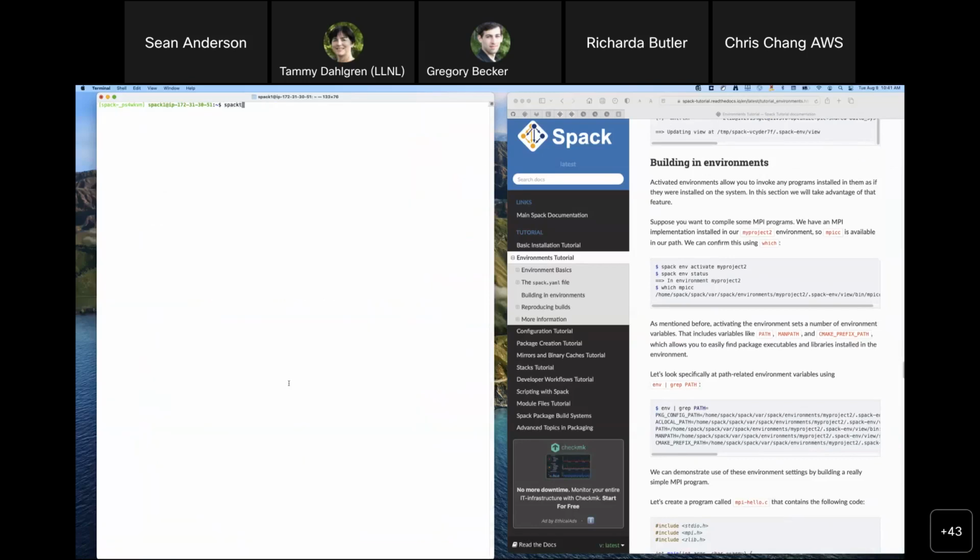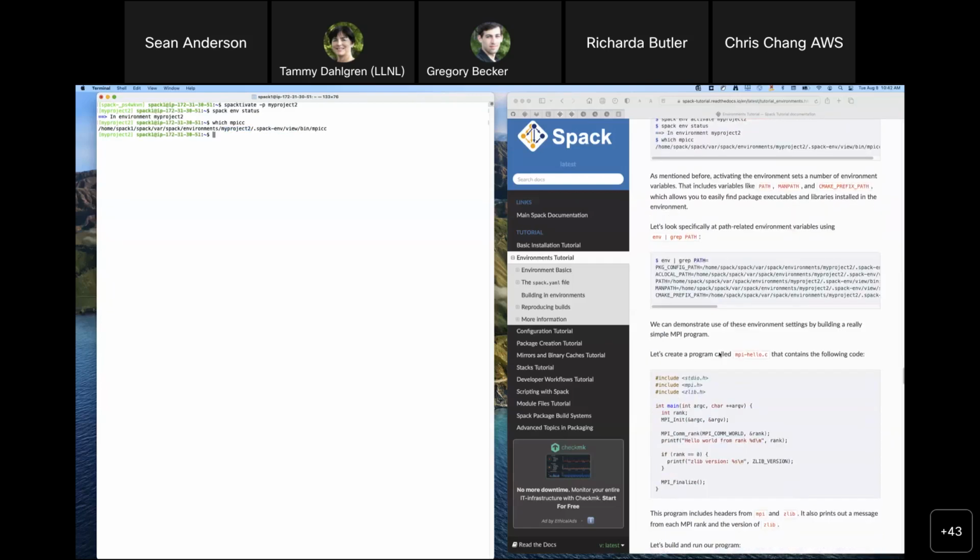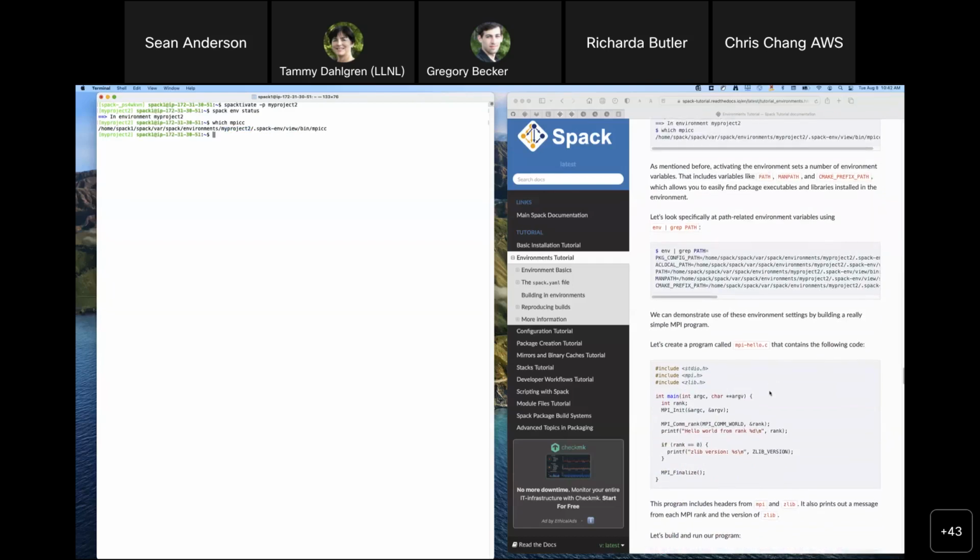So I'm going to spack env activate my project 2. And I can type spack env status, but I already used the prompt, so I already know where I'm at. If I type which mpicc, I can see that I'm getting the compiler from my project 2 environment. And as we looked at before, you can actually see path-related environment variables if you look at the environment and grep for PATH equals.